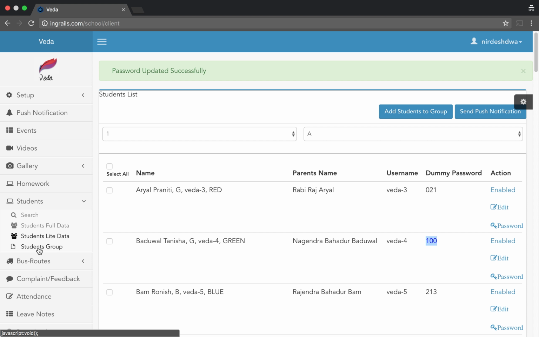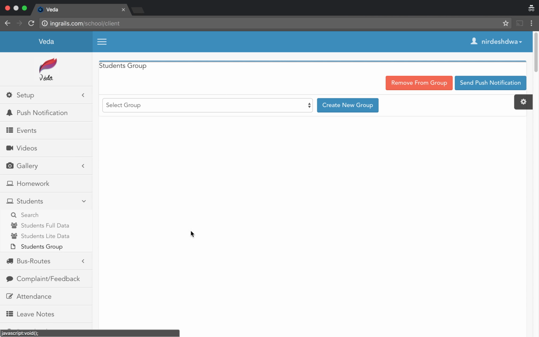Now the last step is students group. So what is a student group? You can add different students from different classes and sections to a specific group. So for example, you can select some students who are participating in a program so that you can send specific notification to those students. Or you can make a group for students from a specific bus route. So when a bus route is late, you can send the notification to those parents.